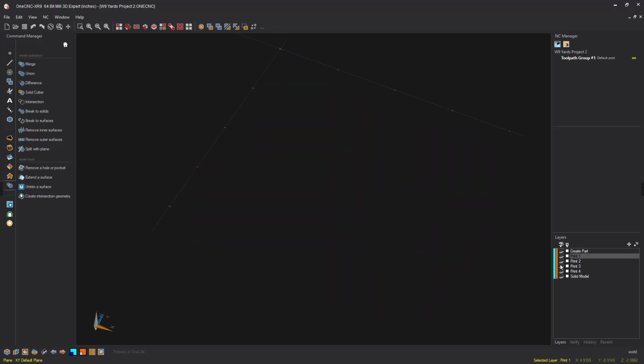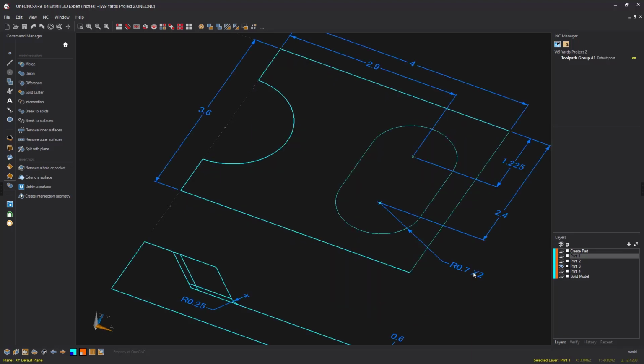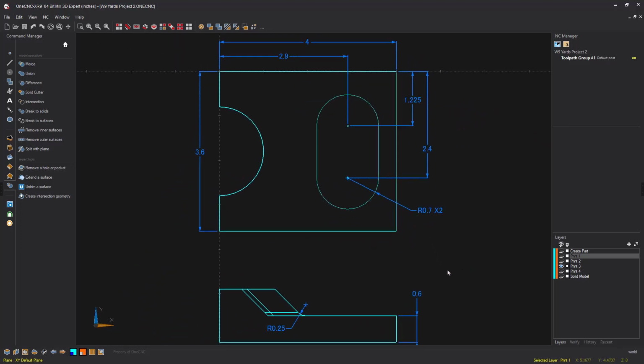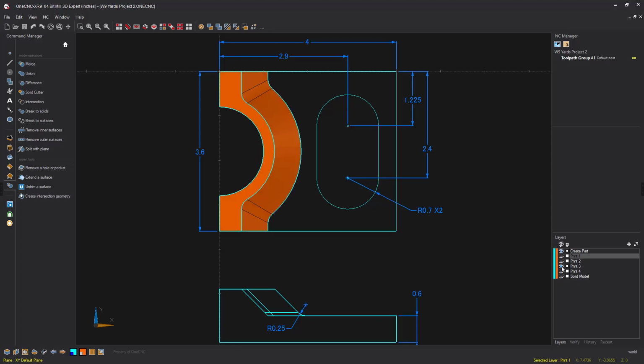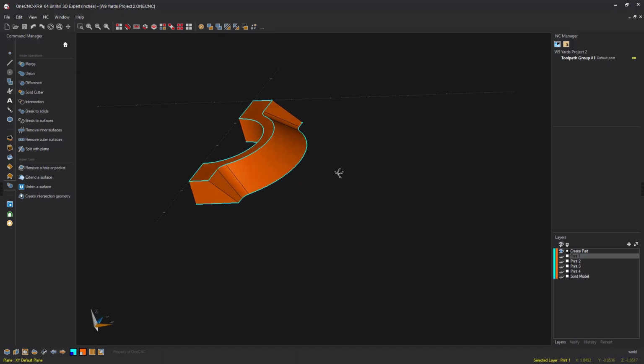In fact, let's go back, turn our print layer back on, and I'll hit the spacebar twice to quickly go into a CAD view. You can see that this edge right here has a parallel distance from the left edge of 4 inches. Let's use the parallel line tool to create this edge. All right, so let's turn our create part layer back on. We don't need to look at the print anymore, so we'll turn our print layer 3 off.